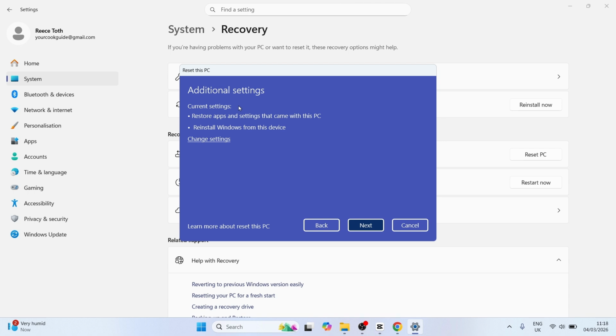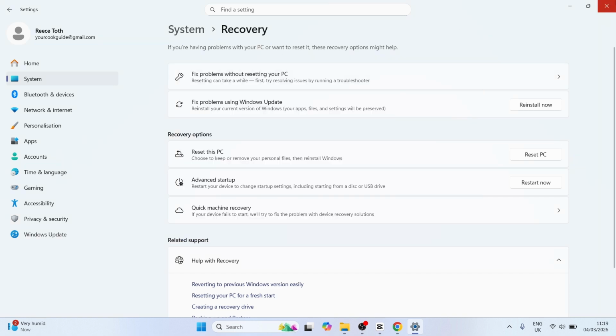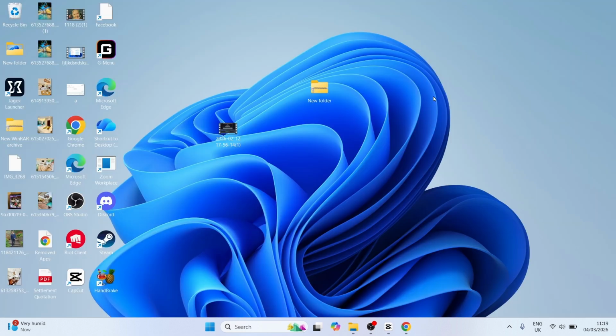Now do bear in mind that this will remove any third-party apps that you have installed on your computer, but all of your personal data, such as your photos and files, is not going to be deleted, it will stay on your computer. So just go through these steps by pressing next, and once your PC is reset, that will also reset all of your settings.